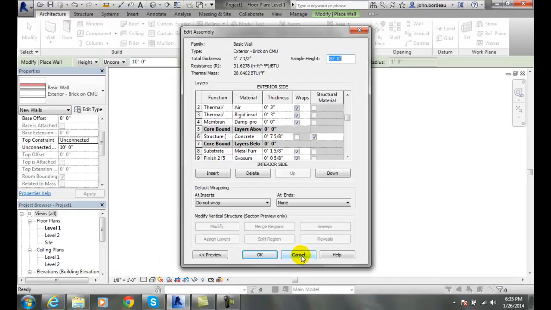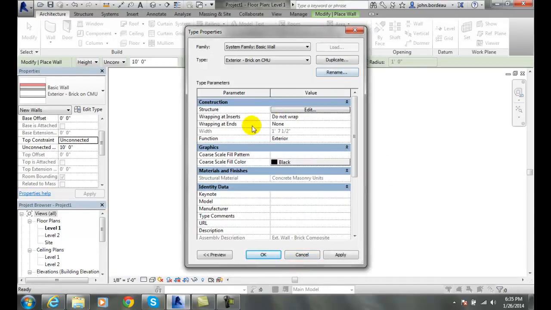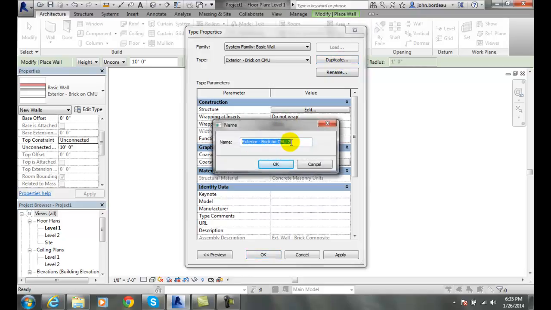Also, when we come back here, you should not edit these families. In this case, it's an exterior brick on CMU. This is going to change every single wall in the project. So I would not alter this. What I would do is duplicate it. And when I duplicate it, I'd give it a special or different name so that you don't change the original. And then you can call this by the project name or something like that.